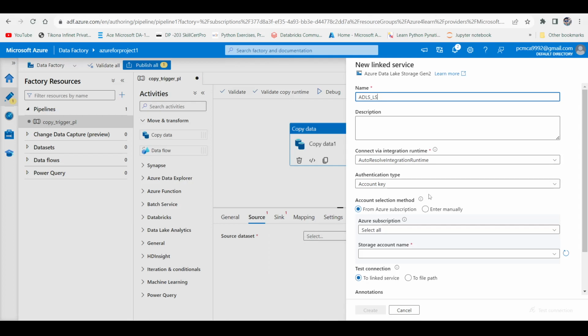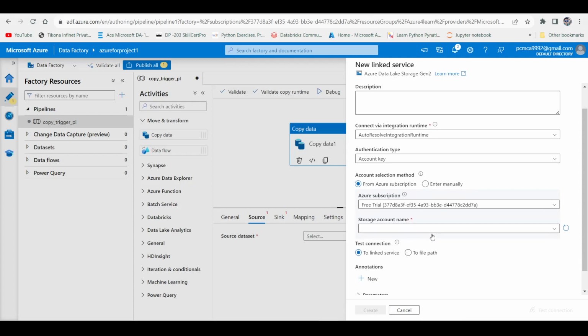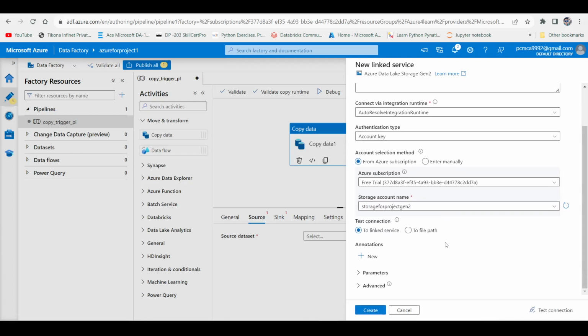Here you have to choose the subscription, then the storage account name. The storage account is storage for project Gen2. Then below are the parameters for the connection. I'm going to test the connection. The connection is successful, so I'm going to create the linked service.